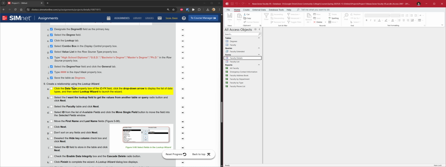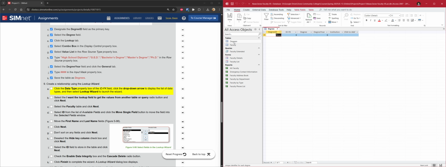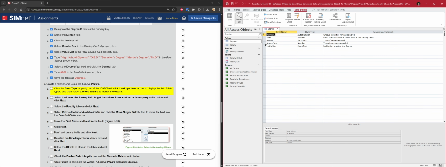Now they want us to create a relationship using the lookup wizard. So, oh, okay. I believe I should have kept it open. There we go. So yeah, keep it open.